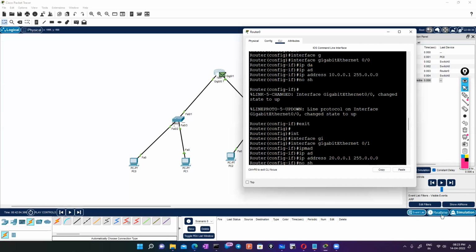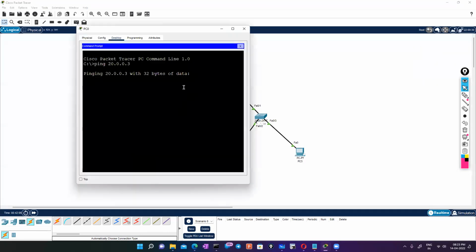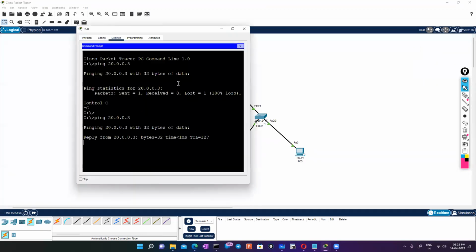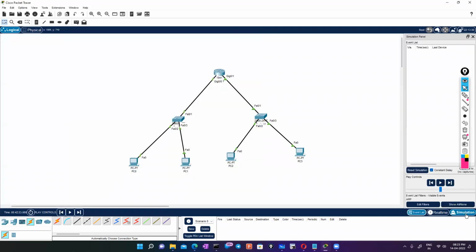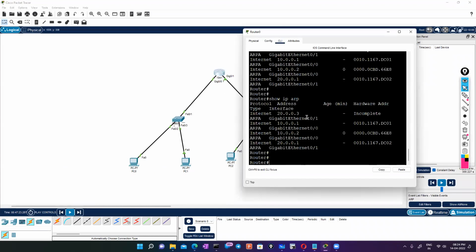Come to real time. Let's see. Okay. Now I can ping. Go to simulation. Do ARP capture. Let me see if I see the ARP entry for, okay. So now I see the ARP entry for 20.0.0.3. I learned this MAC address through the ARP request.